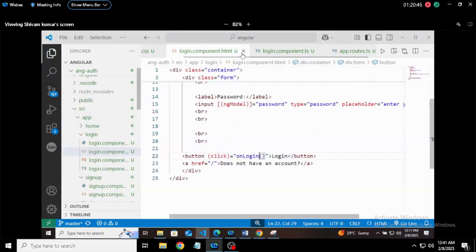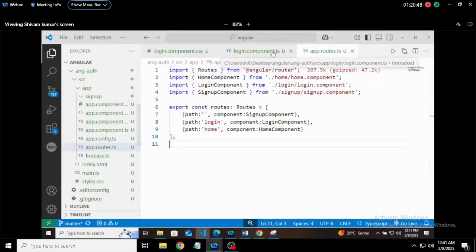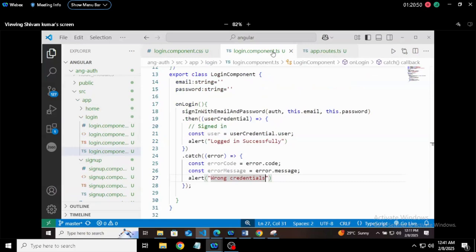We will implement the navigation section: if a user creates an account, it should automatically take the user to the login page. When the user logs in successfully, it should take you to the home page. And then in the home page, we will try to create the sign out, meaning log out, function as well. First, you just go through this particular part. If you feel any problem, you can ask me.